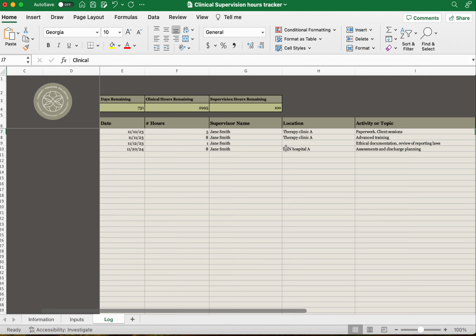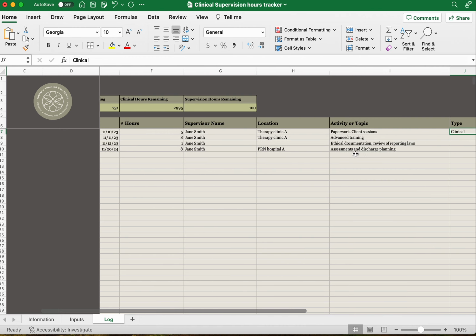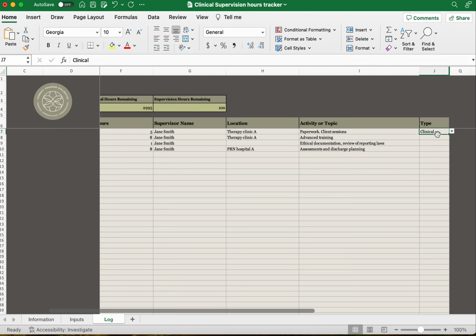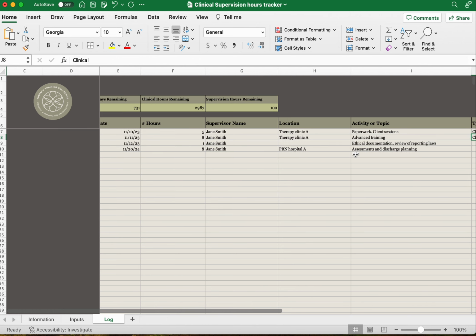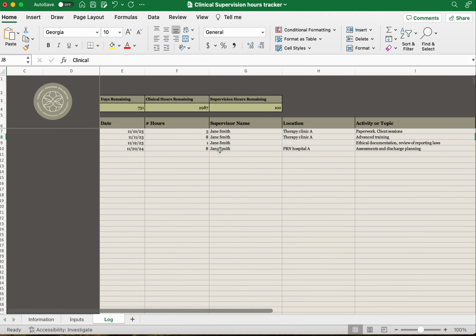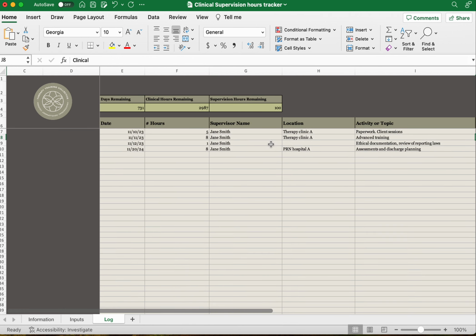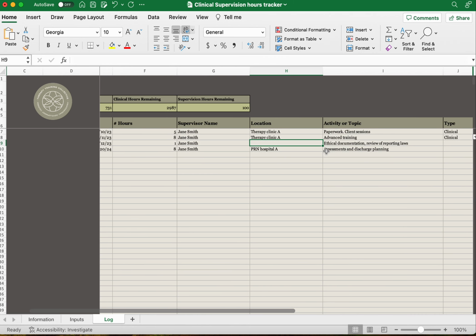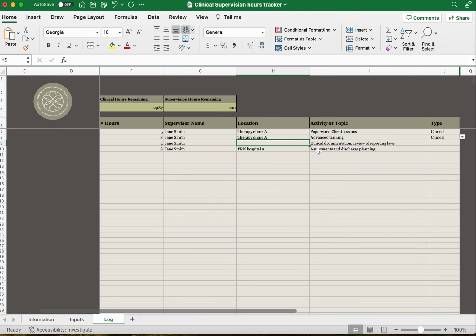We'll go ahead and code a few more of these. Let's say on the 11th, I did an advanced training while working at the Therapy Clinic A. That's also going to be clinical hours. Then I had my first supervision session on the 12th with Jane Smith. This is great if you are tracking different locations and doing supervision with different individuals, or if you change supervisors throughout the course of your practice, you're able to change the supervisors and whatnot there.